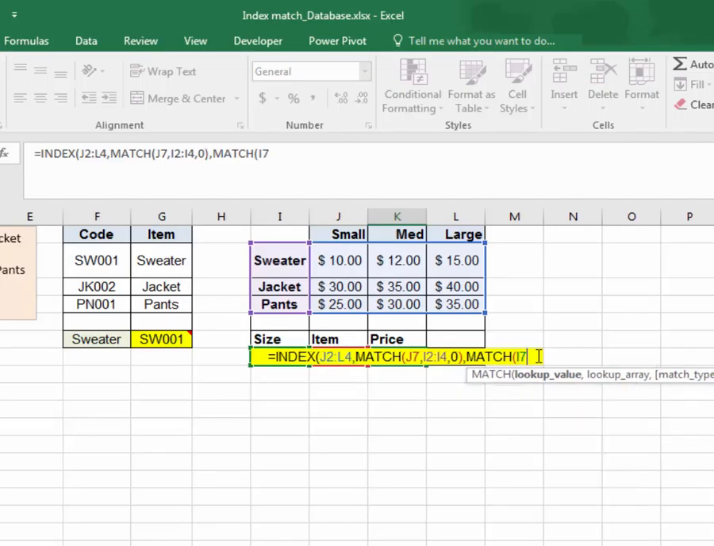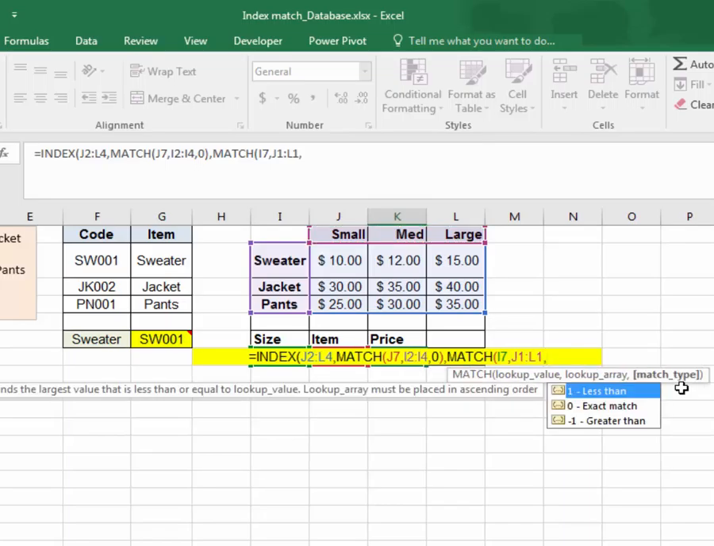I7 is the size that the user typed. What's the lookup array for the size? It's just these 3 columns. So now the column number, the 3 of them, have to match the column number that you did in the blue index array. So make sure those numbers match. And then finally, we want an exact match on that also.